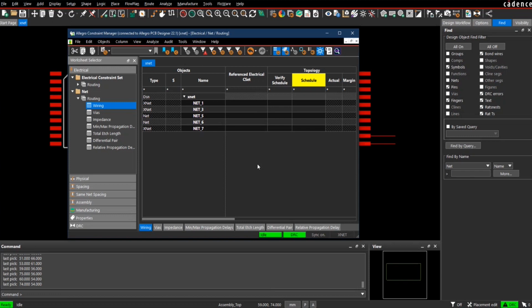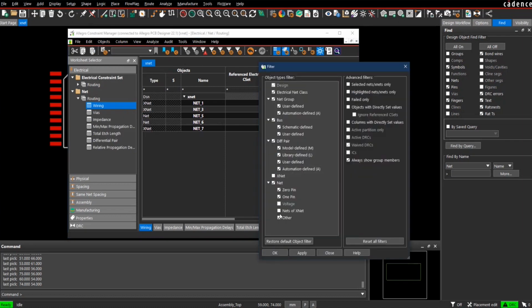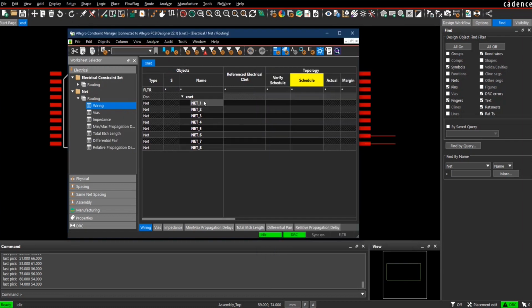They are simply not interested in these XNets. When you are not interested in these XNets, then you can simply filter them. So turn them off, and now you see all your nets, no XNet anymore, and you can set the constraints on your nets. The XNets are there in the background, but don't disturb you in any way. So that's the first thing.